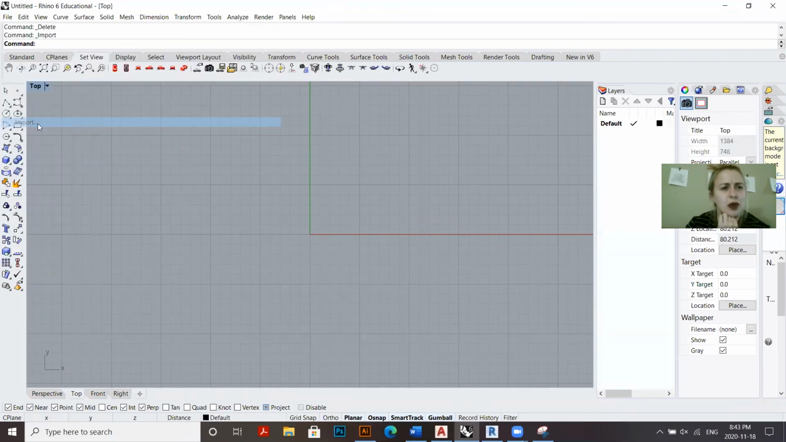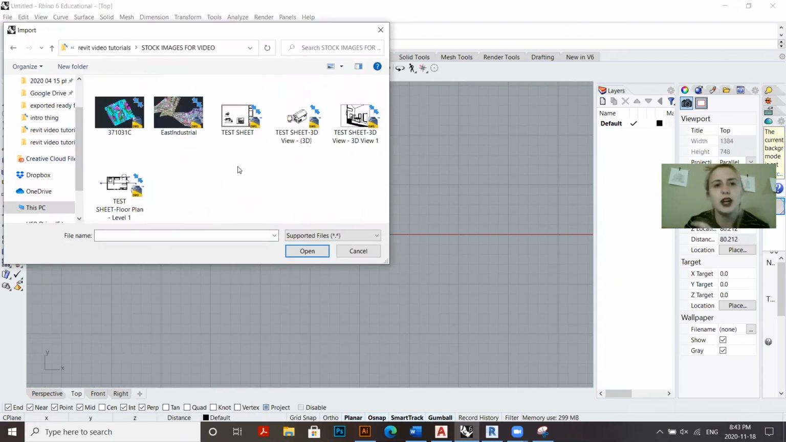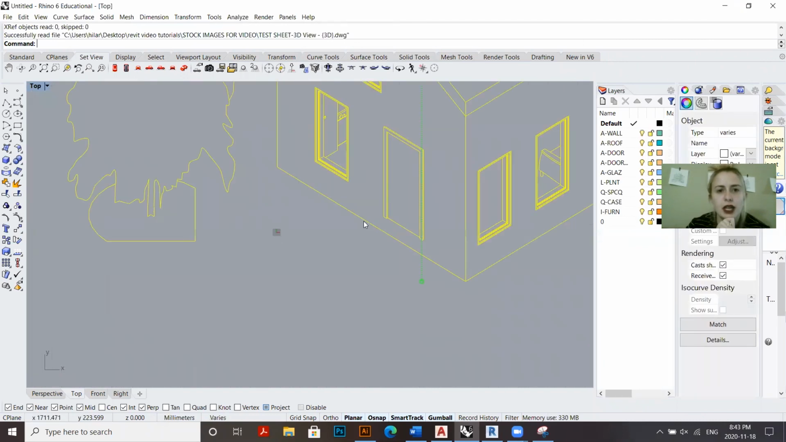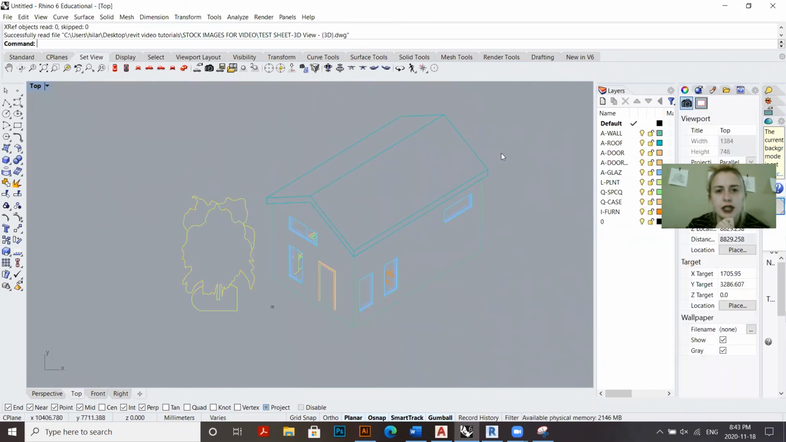File, Import, and then I locate my drawing, and you can see that I have the sheet and then I have each individual drawing. So I'm going to open this, click Open, and then I want to maintain whatever units I had in my Revit project. So I had millimeters, okay. And now my drawing is here.